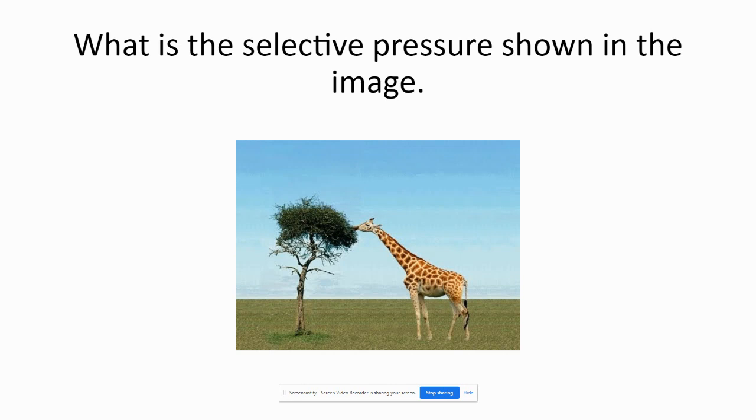In this image, we're showing a giraffe and a tree. Everyone understands giraffes have long necks, so they can eat off of tall trees or tall shrubs. That's what they need to do. But what is the selective pressure in this image? What is making this image the way it is? Is the tree the selective pressure, or is the long neck the selective pressure? Which thing is causing the other thing to change?